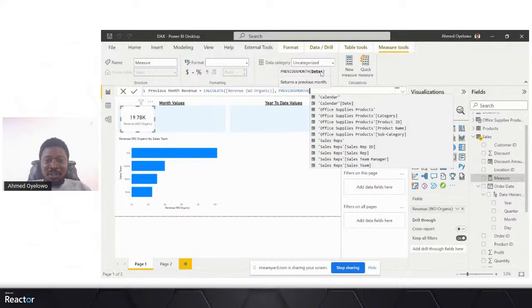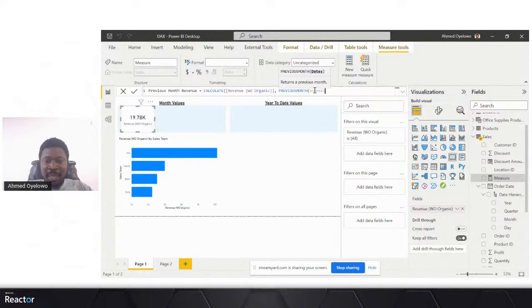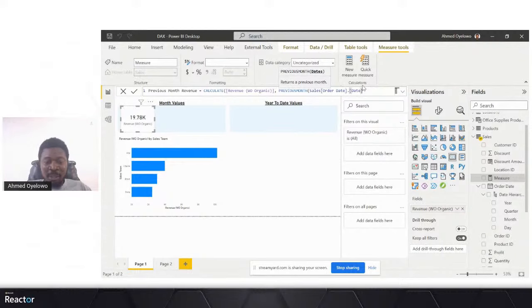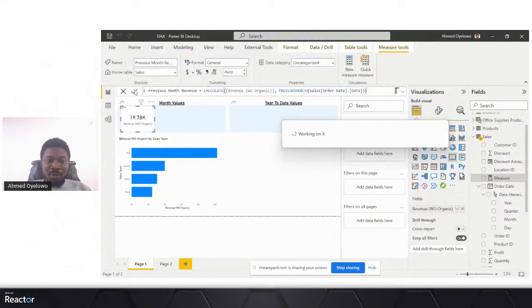PREVIOUSMONTH just needs a single input, a date. So my date, I can use my order dates right here. So sales order dates, there are a lot of variants for it. The variant I want is date because that's what the PREVIOUSMONTH function wants. So I'll pick dates, close, check that. That will give me the value for March.